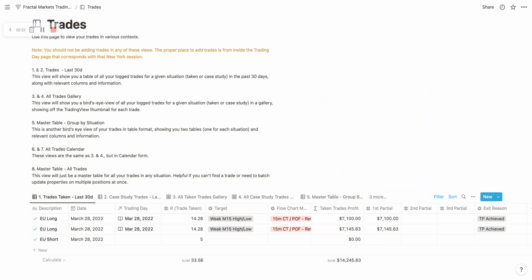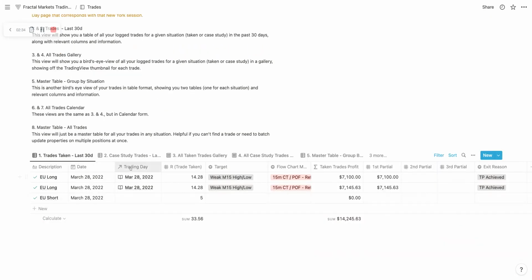So views number 1 and 2 are your trades from the last 30 days. View number 1 is your trades taken, and view number 2 is your case study trades, just as a table. So if you need to quickly find a trade that you took in whatever way, you can do that right here, or whatever you want to do, right? This also has some calculations. This is going to add up the R of your trade taken total. So over the last 30 days, I've logged a total of 33.56 R. Awesome. That's a good number to know, right?